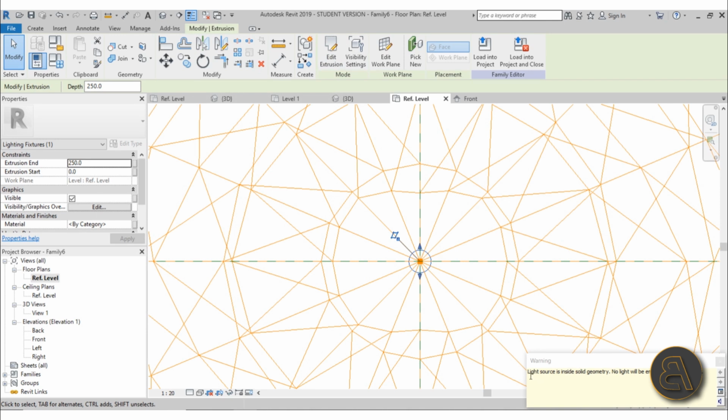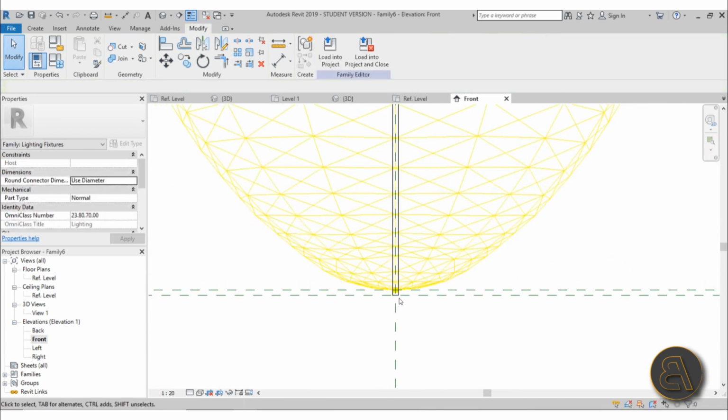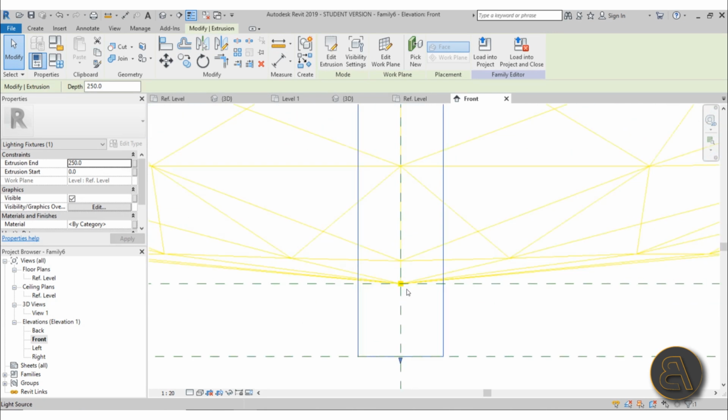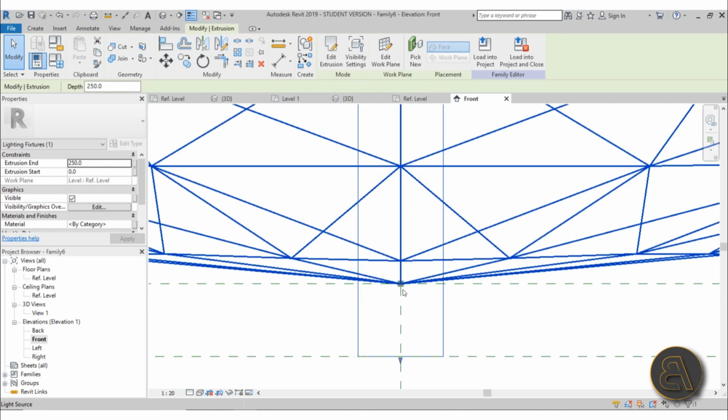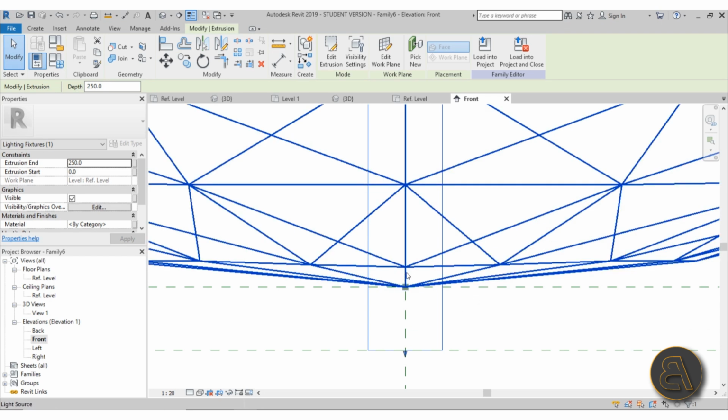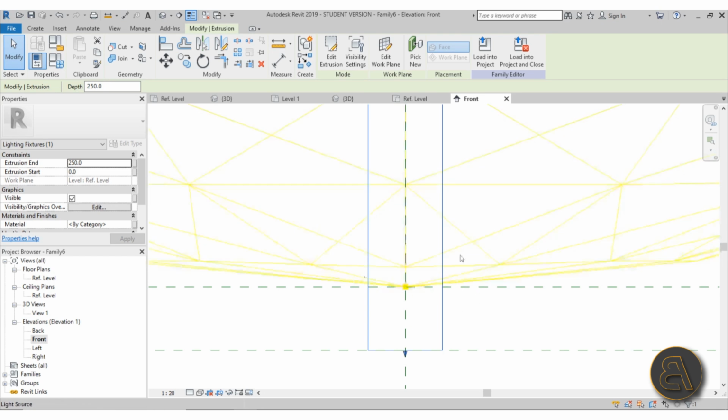What it's actually saying is that a light source is inside of solid geometry, so no light will be emitted during rendering. So what does this mean? If we go here to front elevation, as you can see, this extrusion that we've created is going directly through our light source symbol. So that means that the light source is trapped inside of this geometry, and that's why we get that warning, because if we render this, it's like a light bulb that's cast in concrete. You can't really see the light from outside.